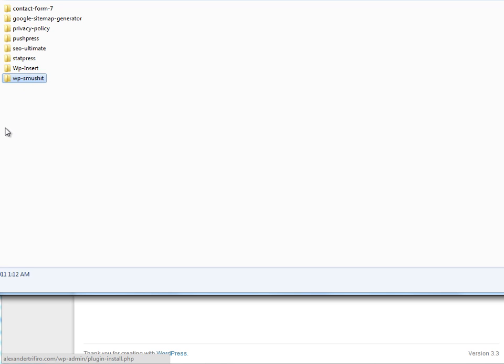And finally, WP Smush It is a plugin for compressing your images, and it does this automatically as soon as you upload an image.